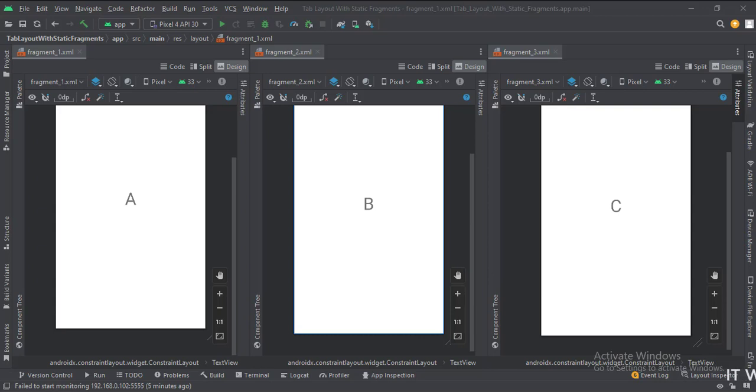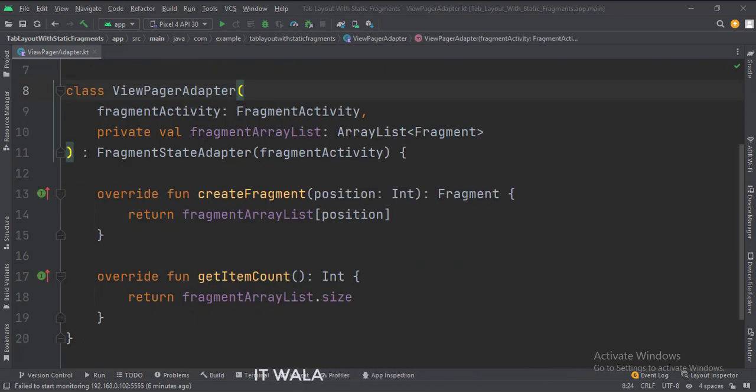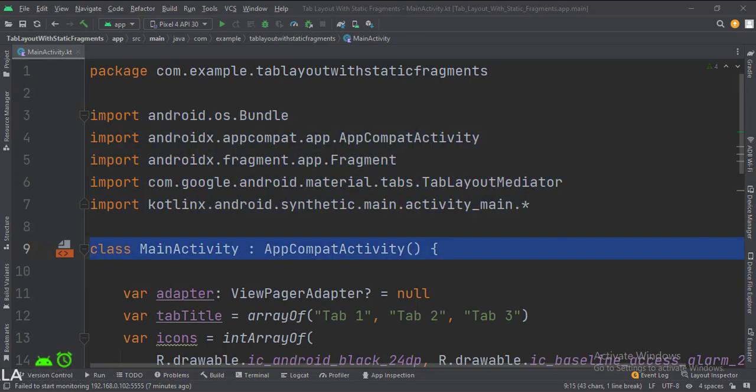Let's see the Kotlin code now. This is the view pager adapter that extends the fragment state adapter. This adapter creates the fragments for the view pager and keeps their count. These are the imports. This is the main activity.